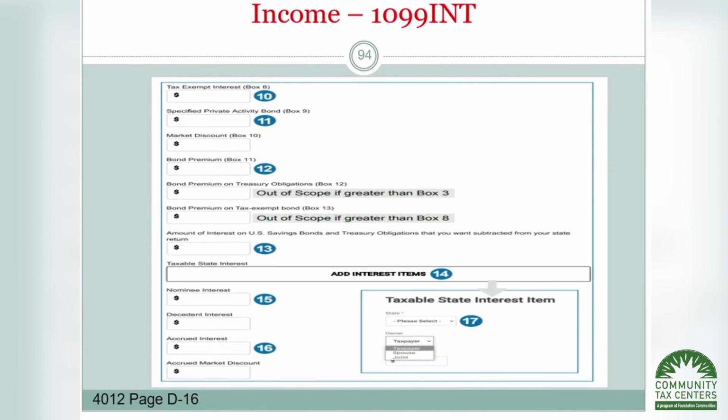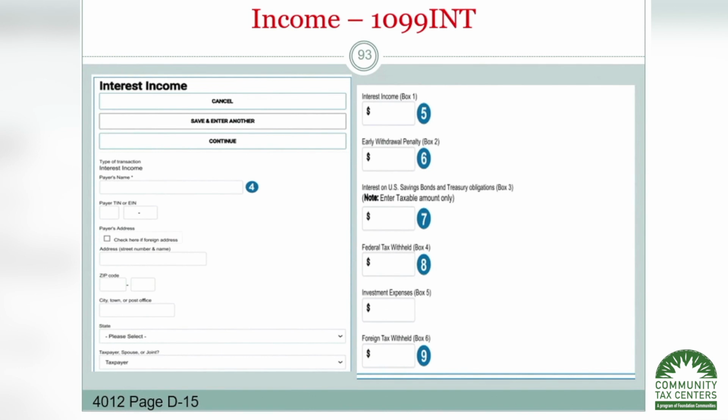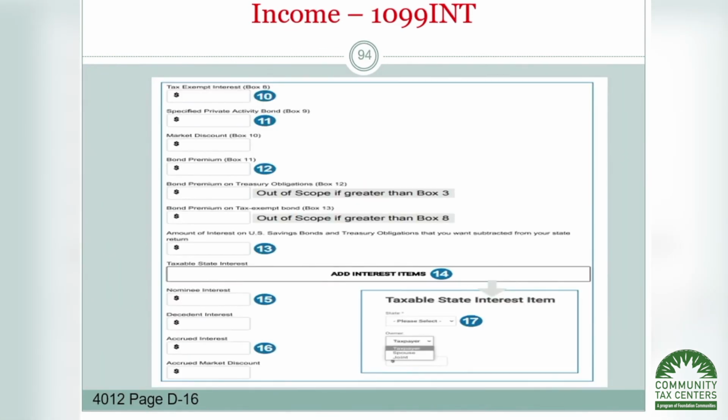And this is the secondary page of it. This is all one singular page. It brings it all the way down, and you just input it as you see it.